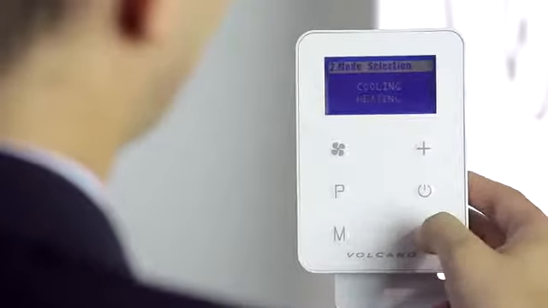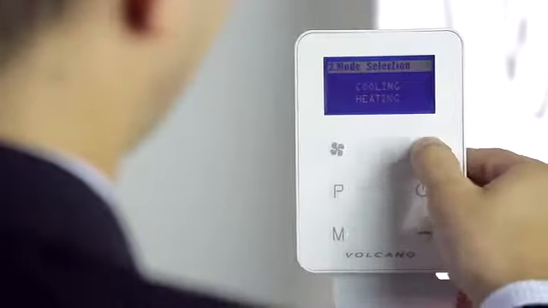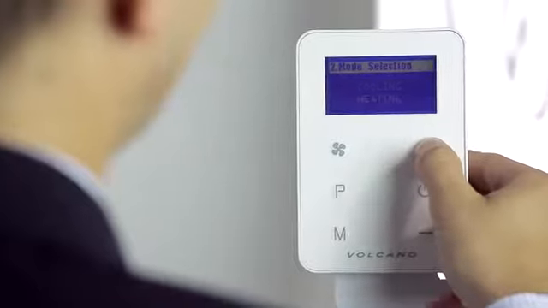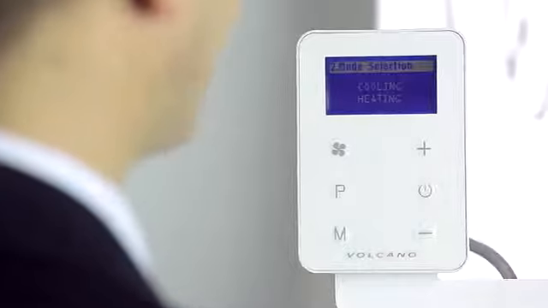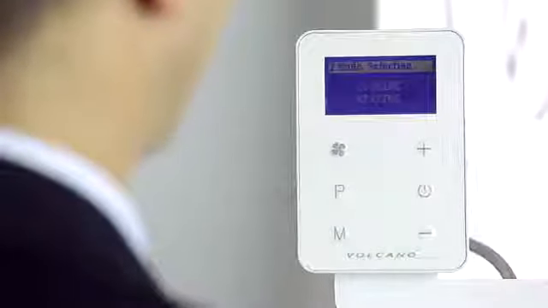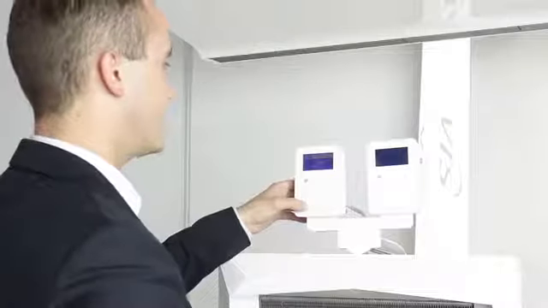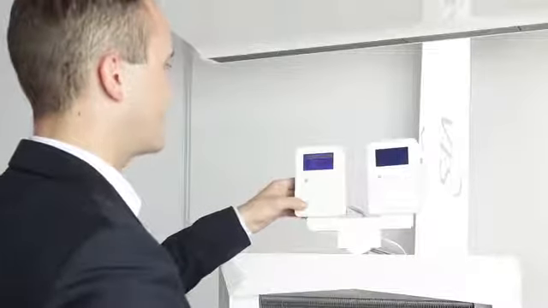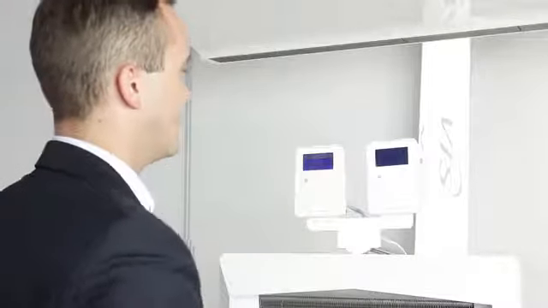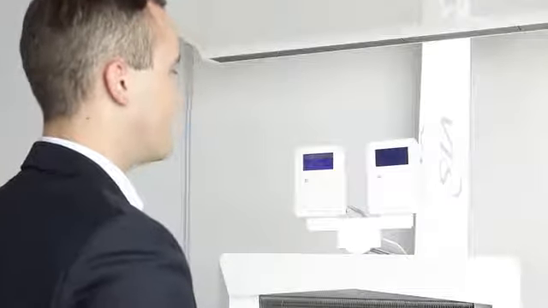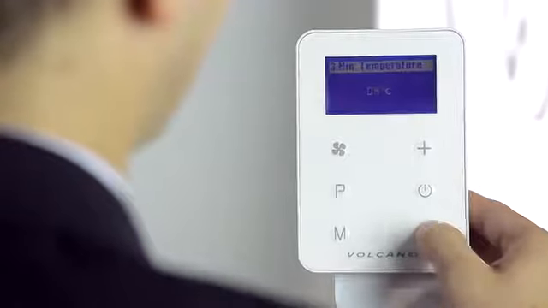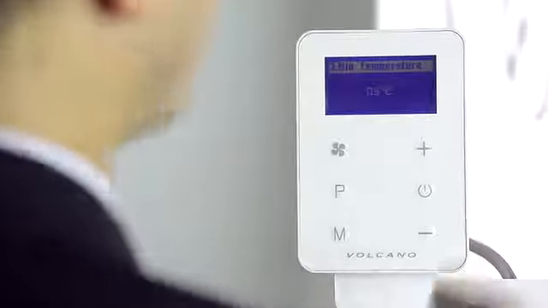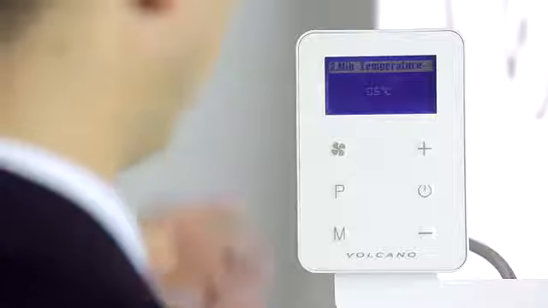The selected modes will be visible on the main screen of the Volcano EC Controller. In the next setting, we can set the minimum temperature possible for the Volcano EC Controller. The minimum is 5 degrees Celsius.